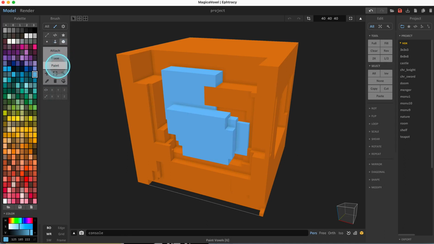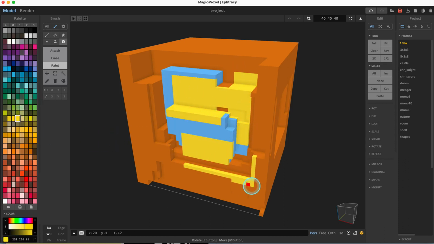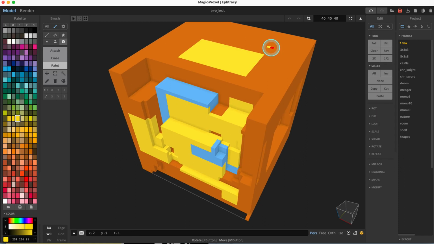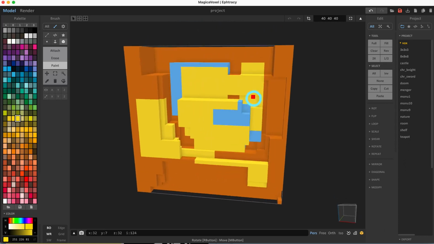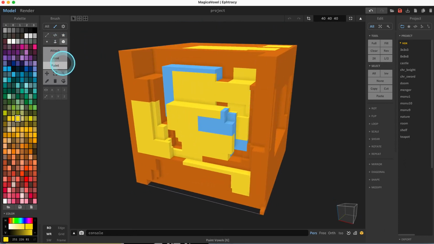If I choose paint mode, you then come over here and choose whatever color you want. I'll choose this yellow. And now I'm basically painting in this rectangular or square shape. And you can see it's kind of going over many different faces like that. And I can just do a single voxel, or I can do an entire patch. Okay? So there we go. So these are the 3 modes.